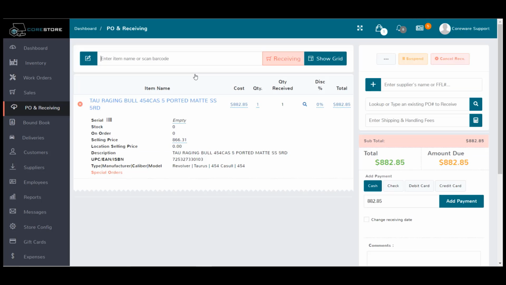So to bring it in, all I have to do is click. And then right here is where I will scan in the serial number or numbers if I have multiple. I'm just going to type it in and select the checkbox. And then from here, the next step I want to do is enter the supplier name or FFL number. This is going to be the acquired information that goes into that bound book entry.